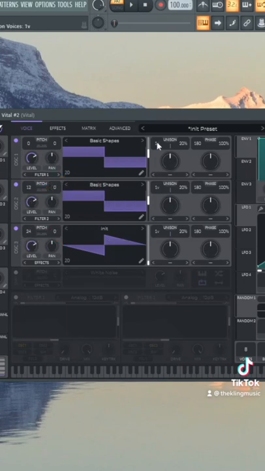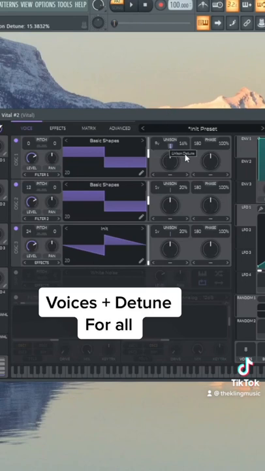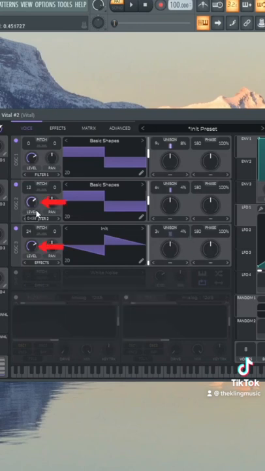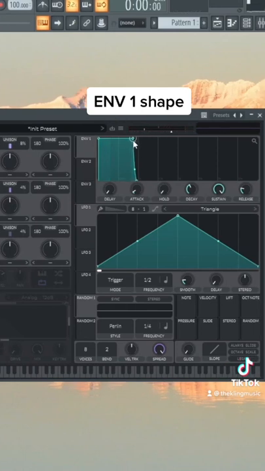And this is a really detuned sound, so we can put on some voices of unison with some detune for all of these. You don't have to be exact with these, but just make them all a little bit different. And then let's knock down the volumes of oscillators two and three. Let's take down the sustain of envelope one and then give it just a little bit of release.